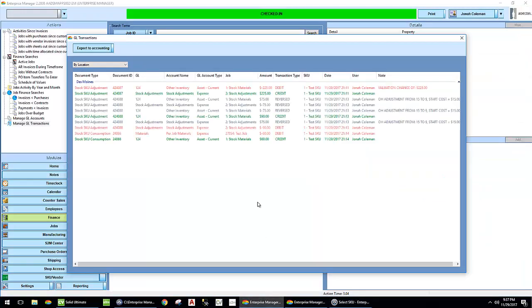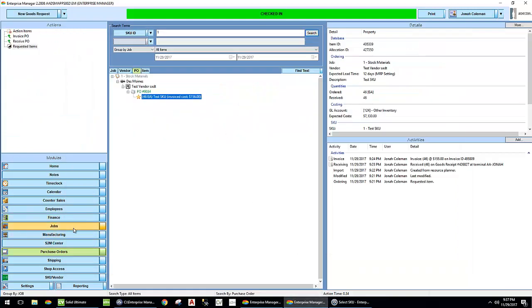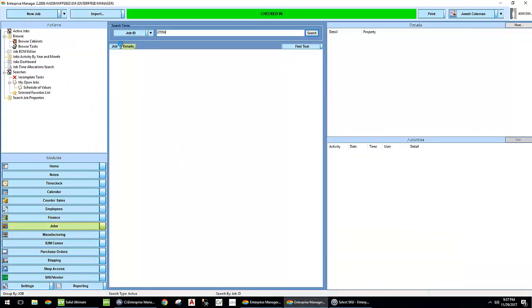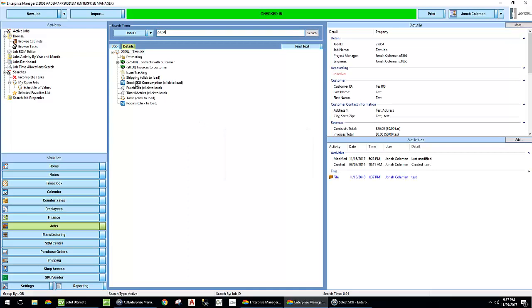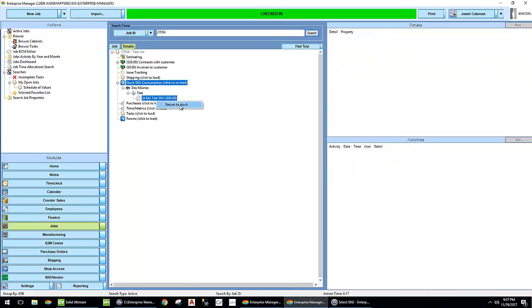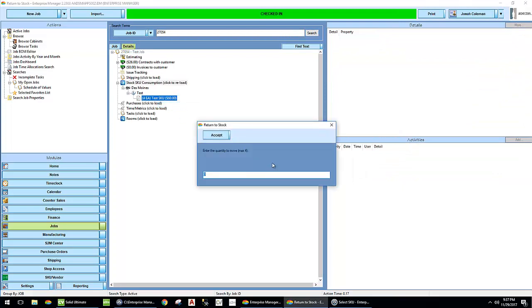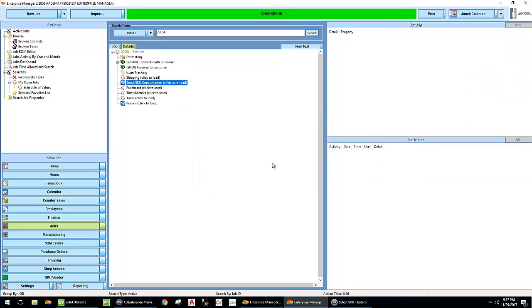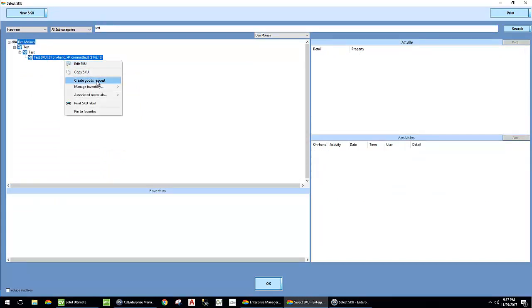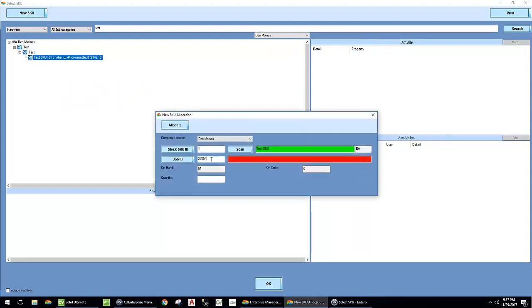Let's flip back over and see what we have. Nothing new. From that job, we can actually return these to stock. And we no longer have anything in there. If we pop back in, I want to show you that this inventory system can handle going negative.